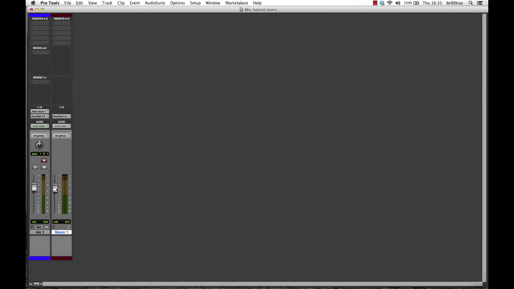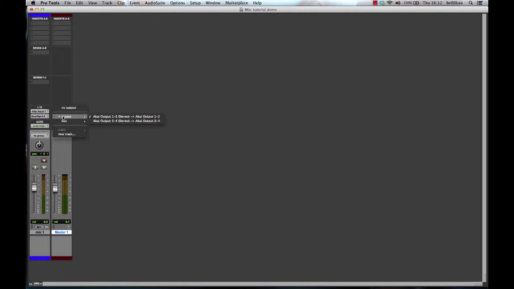Okay, so I want you to create a master fader. When you go to the master fader, go up to this wee bit here. Now you see this wee bit here that's called I/O. It basically means input, output. And what you're actually getting given here is the ability to change the settings for the input and output of the track. If I go to the master here, I want to make sure this master is set to Akai output 1 and 2. Okay?